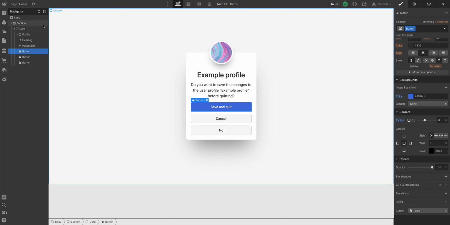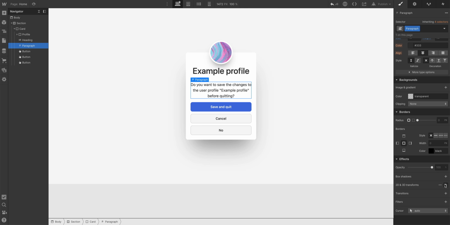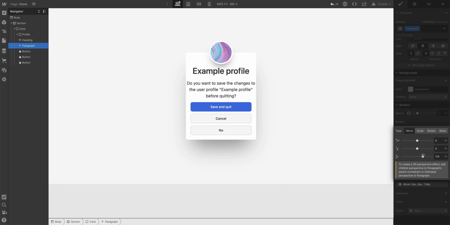True. Let me select the section and turn it into sort of a camera. I'll go into these transform options and add a children perspective. 1000 pixels. Look at the difference. There is no difference. Okay. That's because I didn't yet add the position.